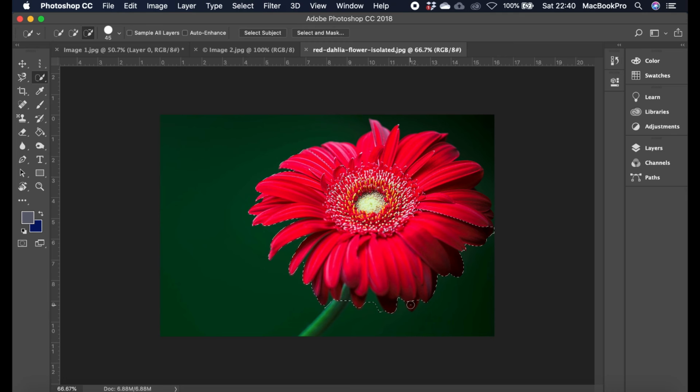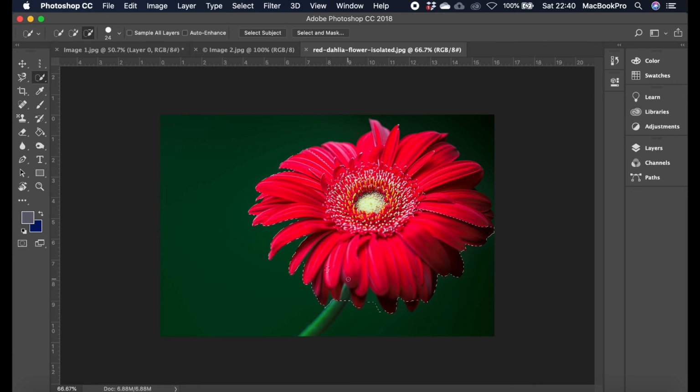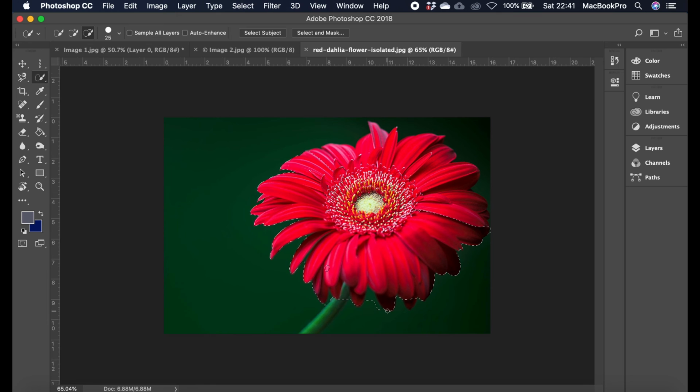When you are selecting the edges, you can also adjust the brush size of the Quick Selection Tool. So I'm going to reduce it. The brush size can be adjusted on the keyboard using the open bracket and close bracket keys to make the brush bigger and smaller. So I'm going to zoom the image now.